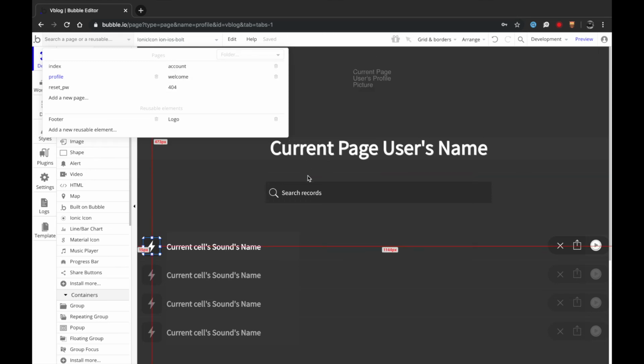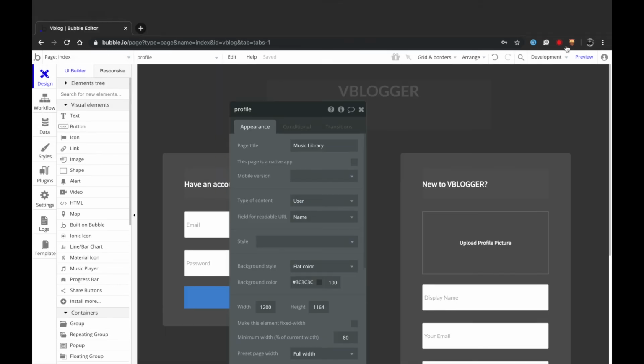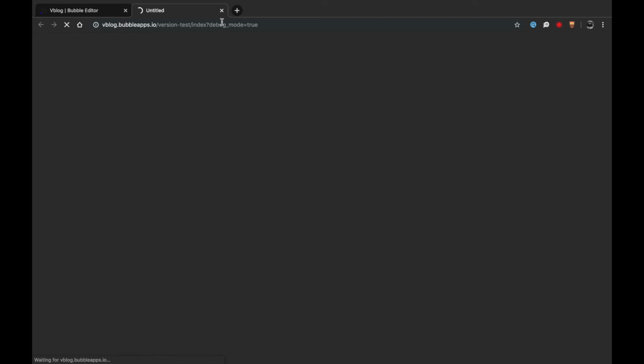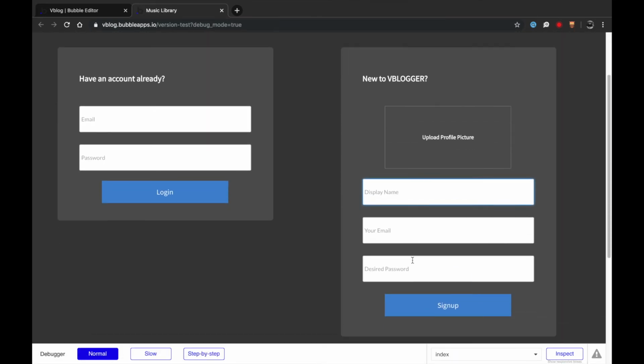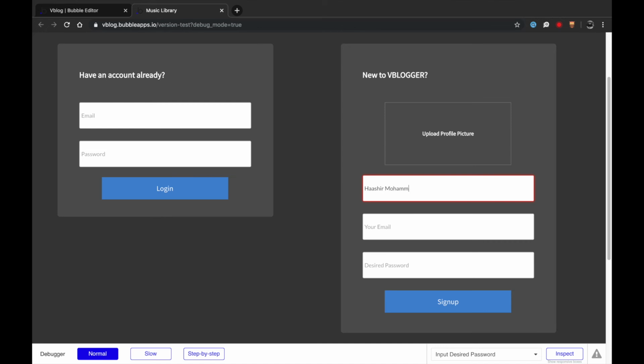Let's check things out right now. Looks like everything's good to go. On the index page, we have that. So let's go ahead and preview this page now. So let's start from the index page. So over here, let's start first by registering an account.